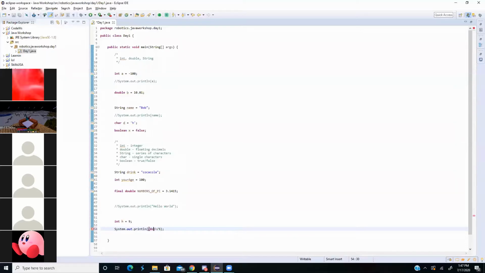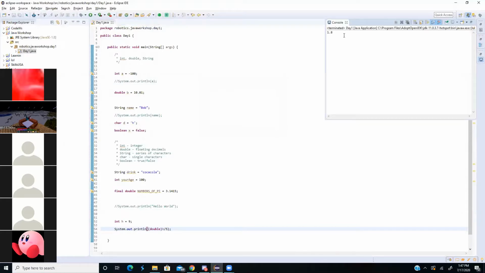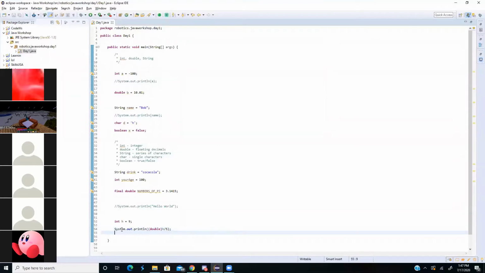So in order to make it a double, you can put double in parentheses next to h, and then it'll give you 1.8. Wait, on line 52, when you say int h equals 9, if you put double h equals 9, then you don't have to put a double in the other place.